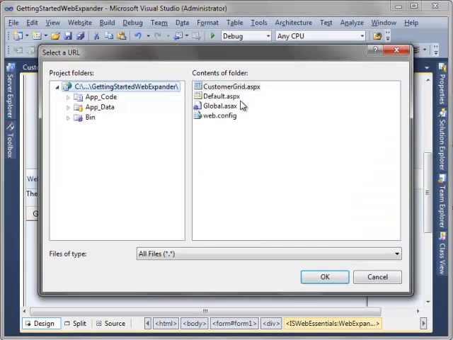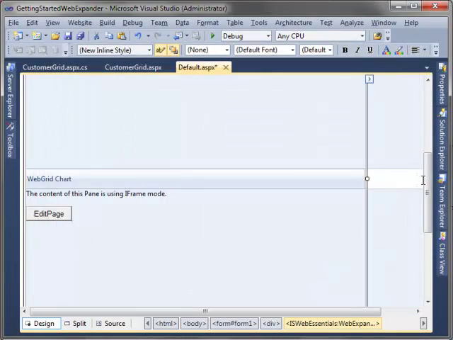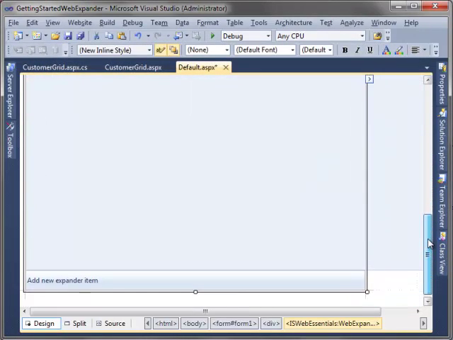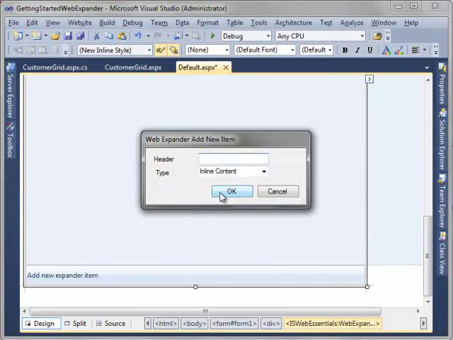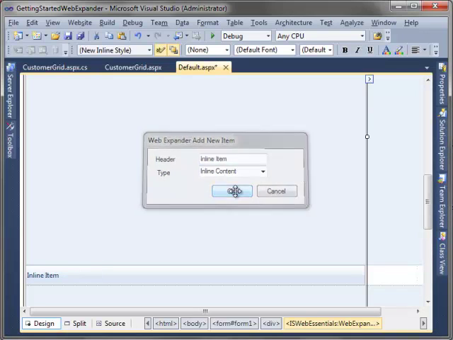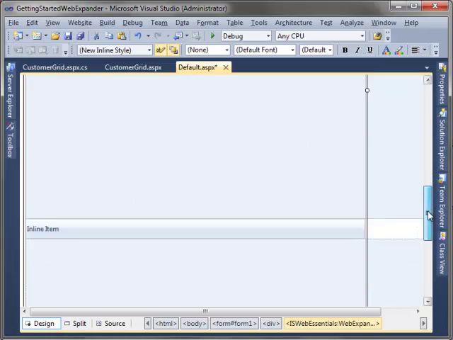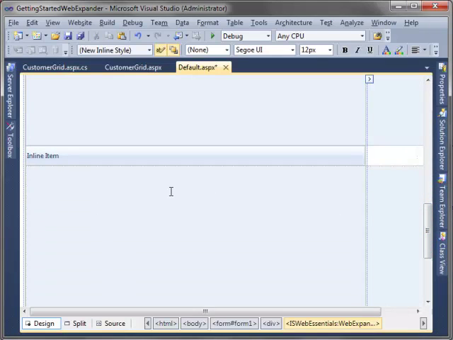Click on Get URL, and choose customergrid.aspx as the content. The last one is create a new inline expander item. Set the header into inline item, and set inline as a container type. With inline content type, we can simply click or drag any item to the content.